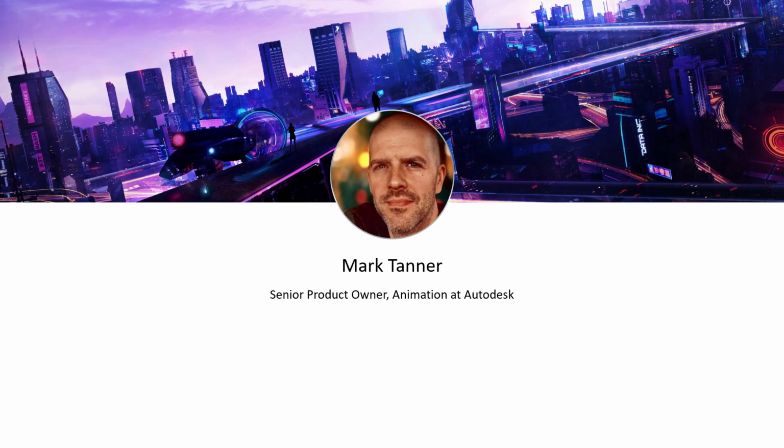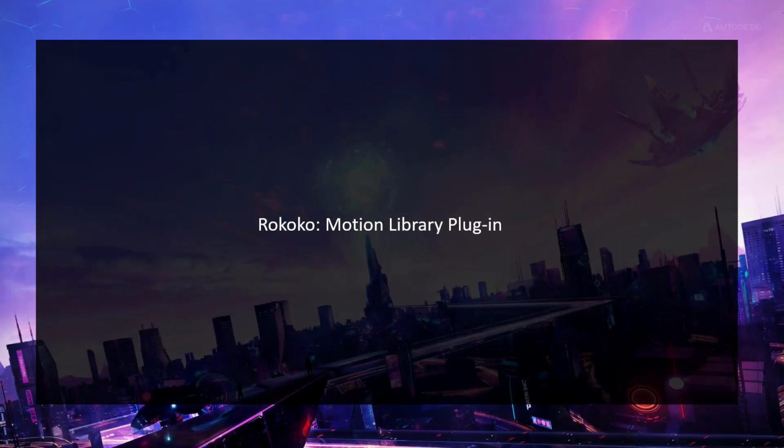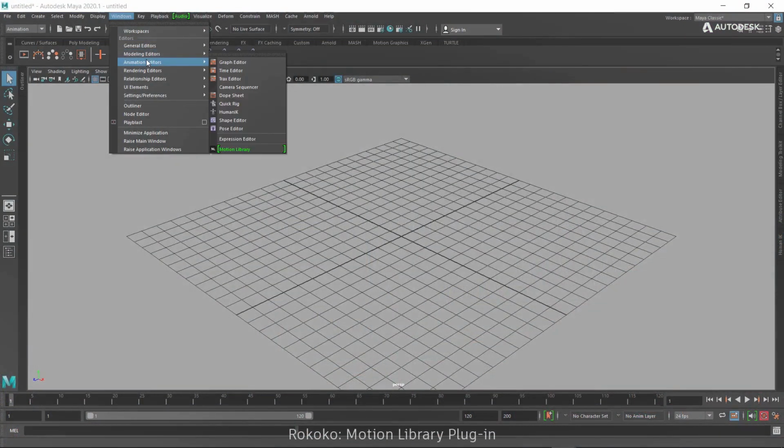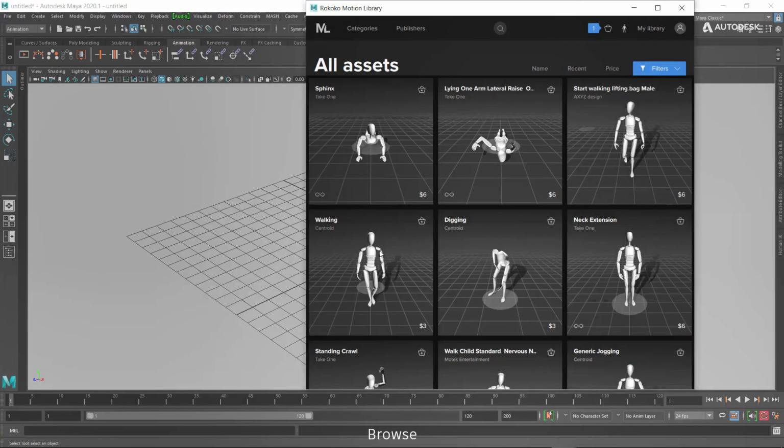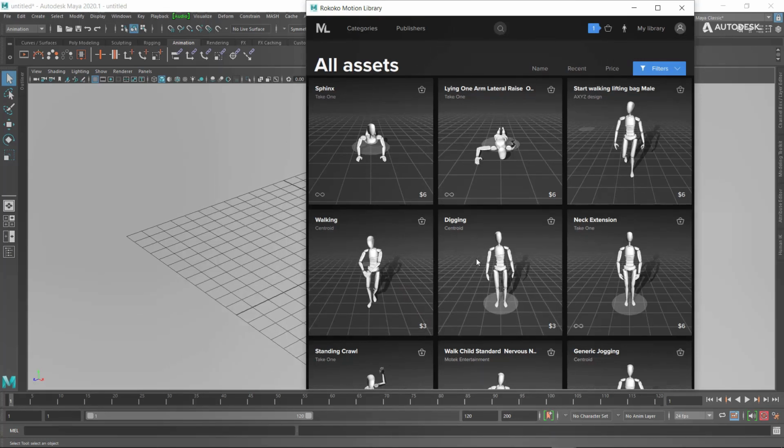Welcome. Today I'd like to show you the new Rokoko Motion Library plugin that comes with the Maya 2020.1 update. So first off, you'll notice under Animation Editors we've got a new plugin called the Motion Library plugin. So load this up, and right away you'll notice that you now have instant access to thousands of high-quality AAA motion capture assets right inside of Maya.